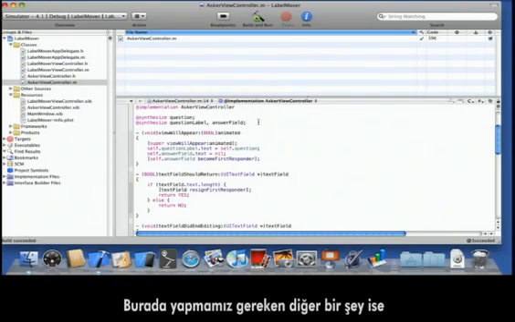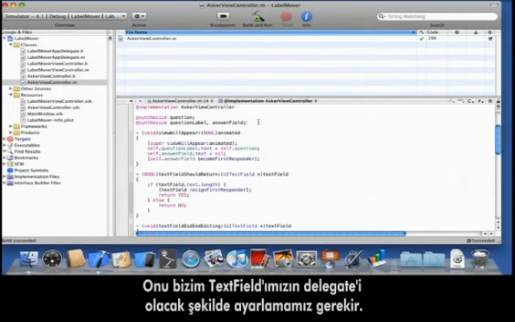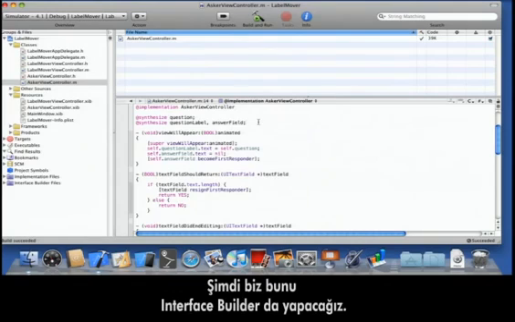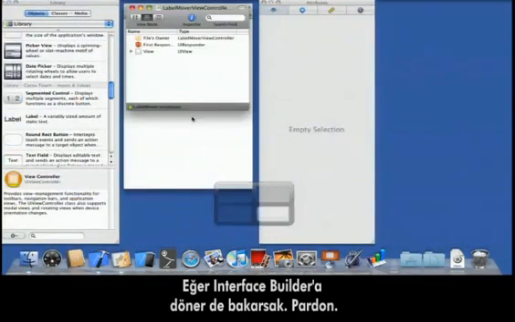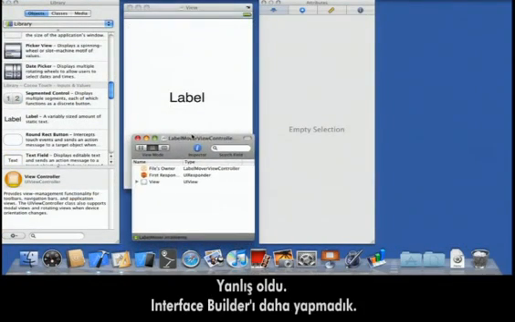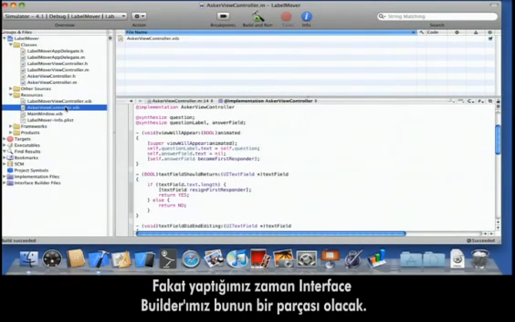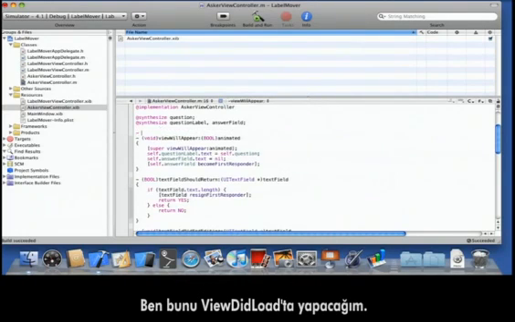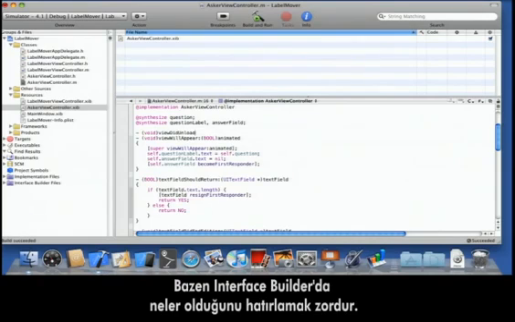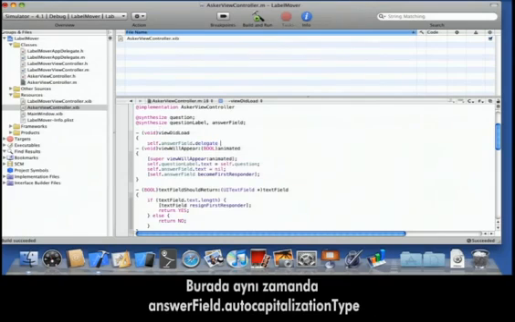One other thing we have to do here is that our view controller is not the delegate of our text field. We need to set it to be the delegate of our text field. Now, we could actually do that in Interface Builder, right? But we haven't done Interface Builder yet. So we could do it when we do our Interface Builder piece of this, or we could do it, for example, in viewDidLoad. So I'm just going to do it in viewDidLoad here, just so it's not a little bit hidden. Sometimes in Interface Builder it's hard to remember what's going on. But I'm just going to say answerField.delegate = self.